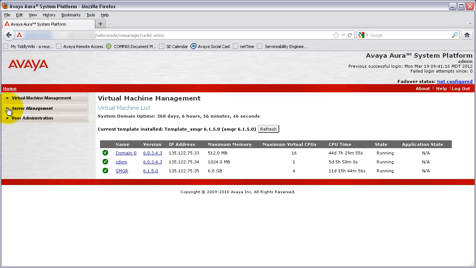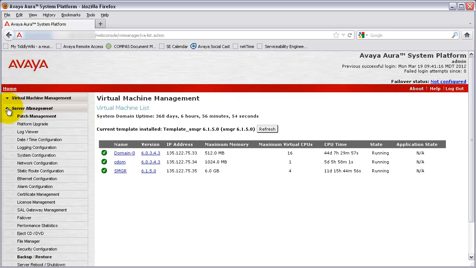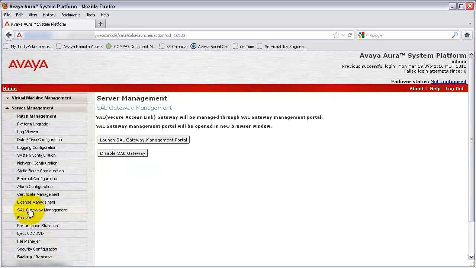Let's begin. On the left navigation pane, click on Server Management to expand the list of submenu items. Now, from this list of submenu items, click on Cell Gateway Management to access the available options for the gateway. As you can see here, we have two options: Launch Cell Gateway Management Portal and Disable Cell Gateway. We, of course, will be disabling our cell gateway.